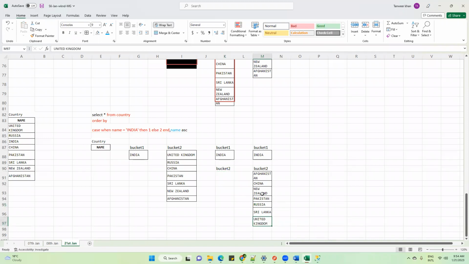Okay. The engine has sorted the data within each bucket. Now it will display India here, and this value here. Hope it is clear.